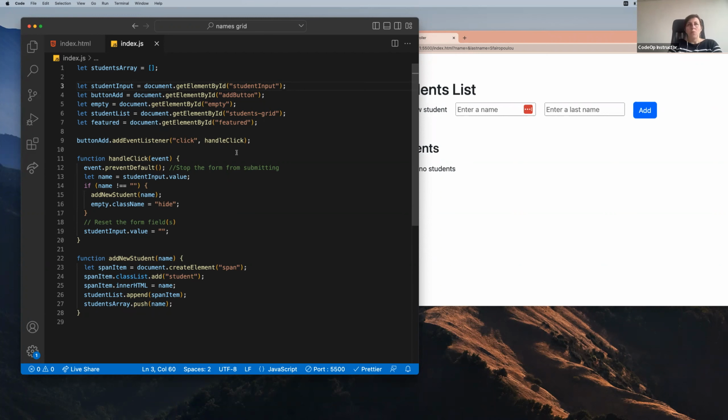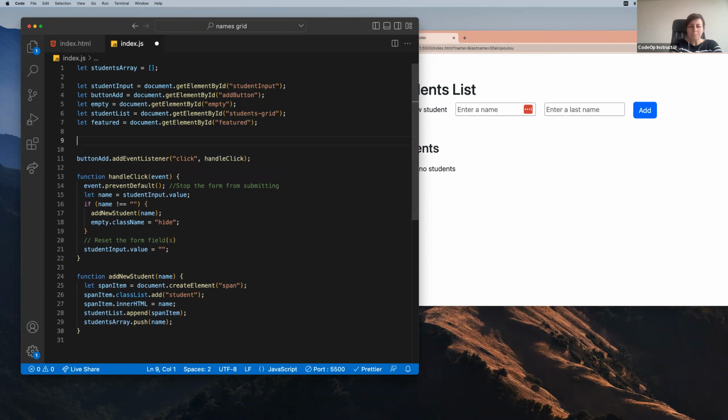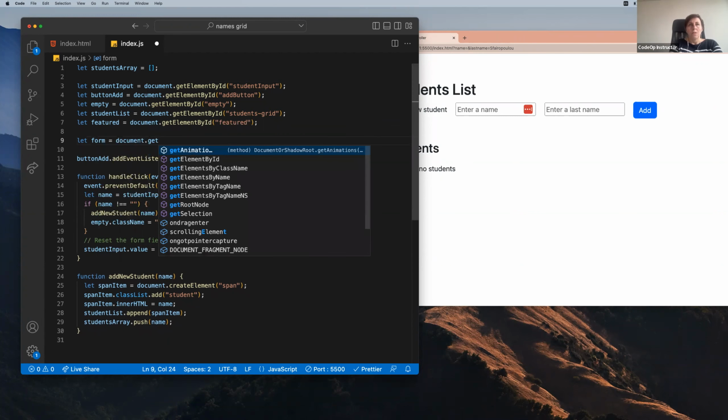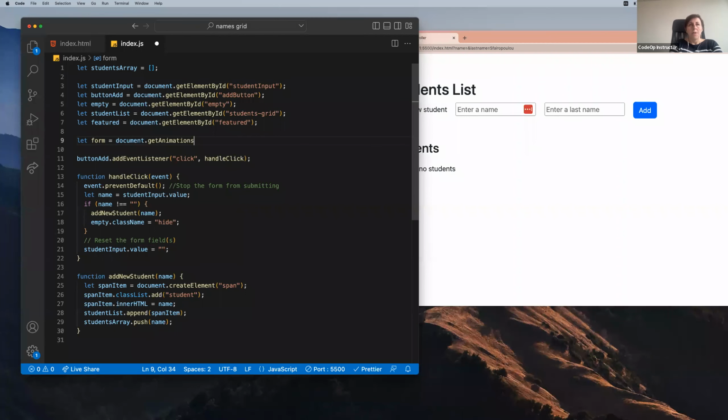So for doing that, let's modify this a bit. Let me select the form first of all. It's query selector.